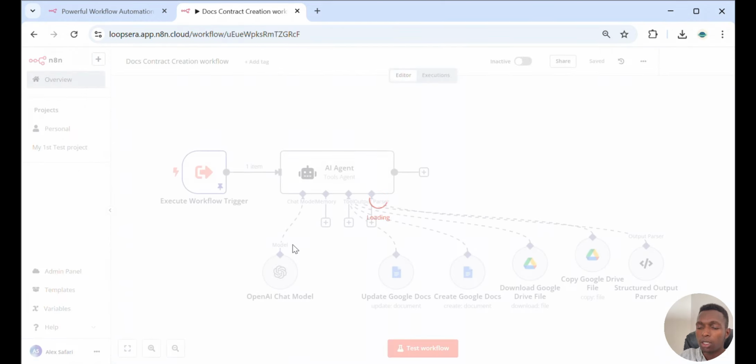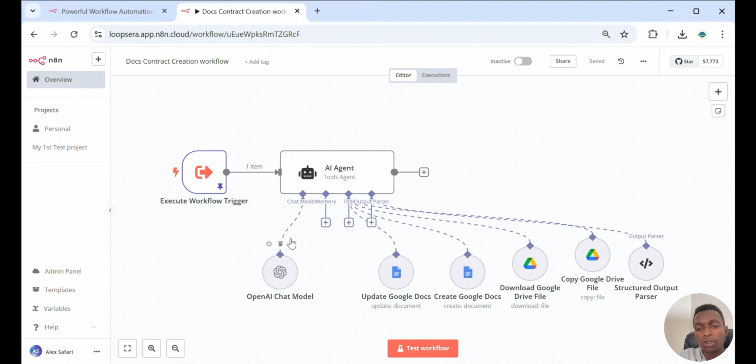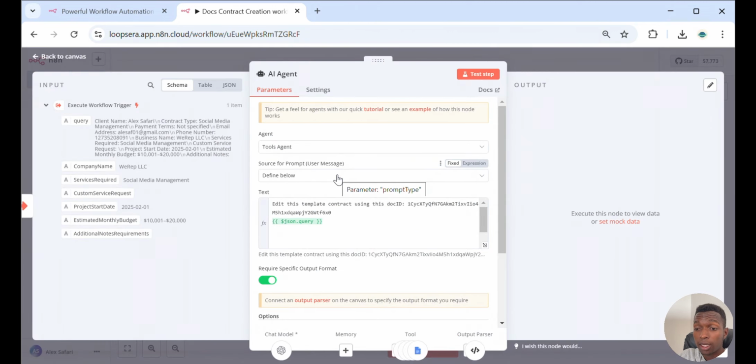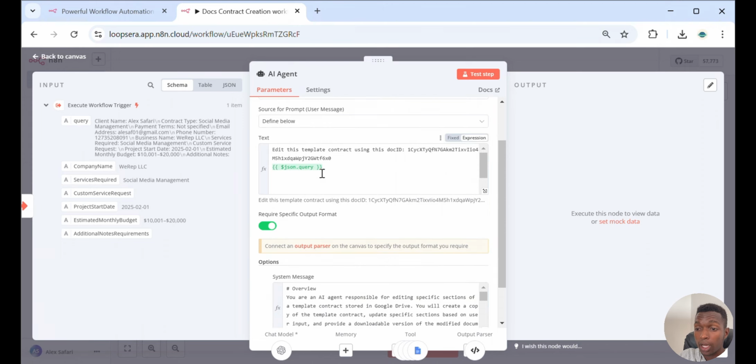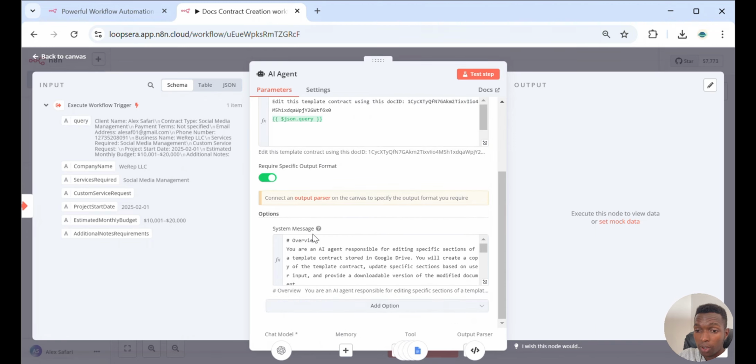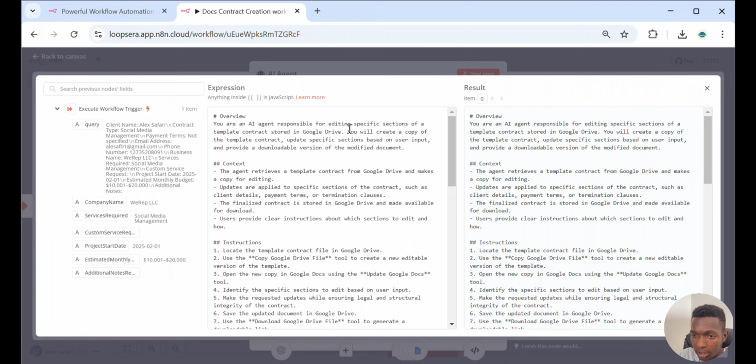Here it is. So it has an execute workflow trigger. Let's open the AI agent. So this is the AI agent, and it's a tools agent. The source is defined below. Then we are inputting the query. This is the query. Then we are giving it a system message. So this is the system message.